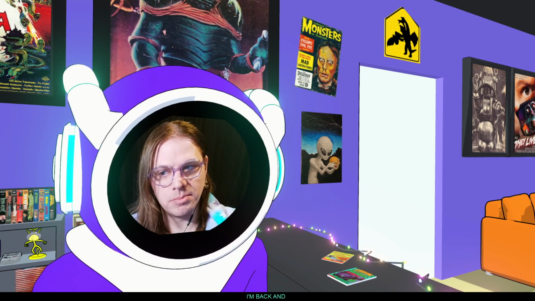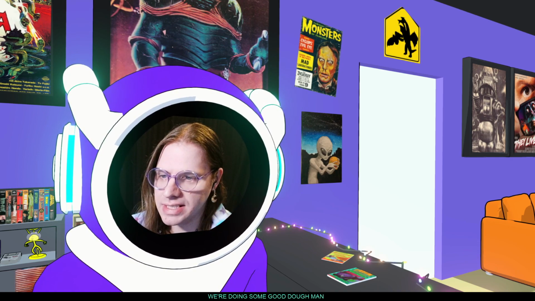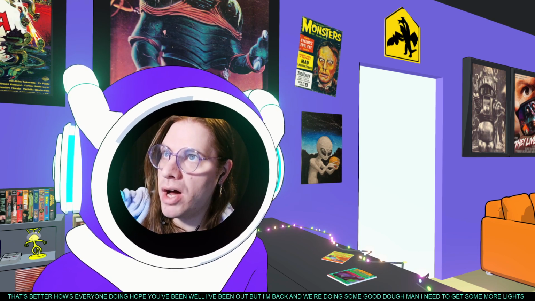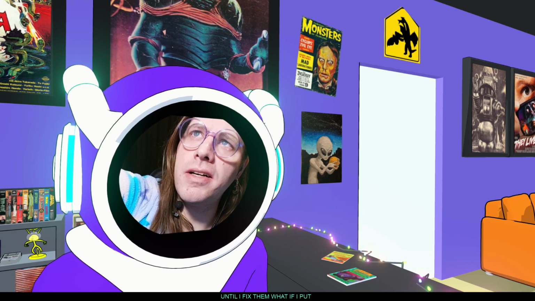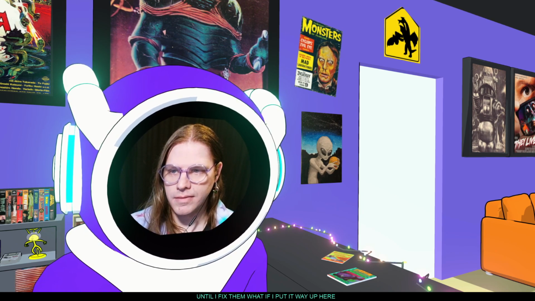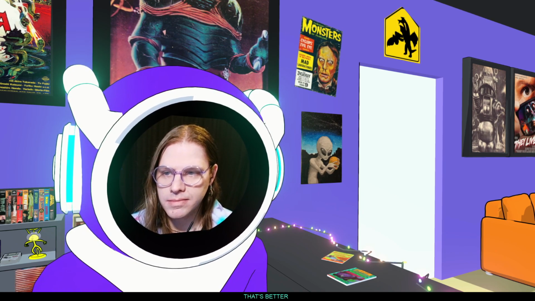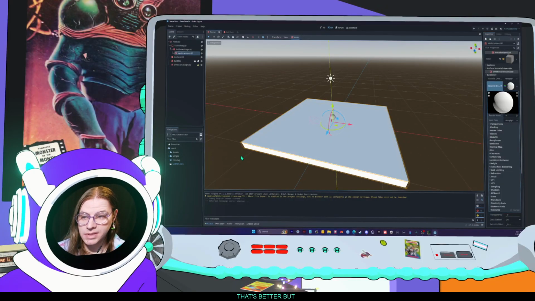And we're doing some Godot. Man, I need to get some more lights. The lights are gonna bother me until I fix them. What if I put it way up here? Oh, that's better.